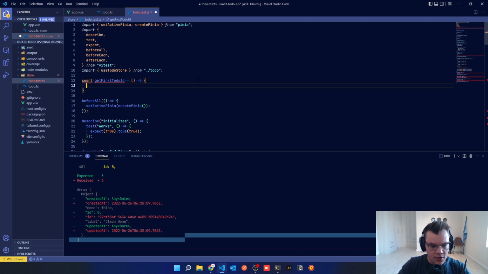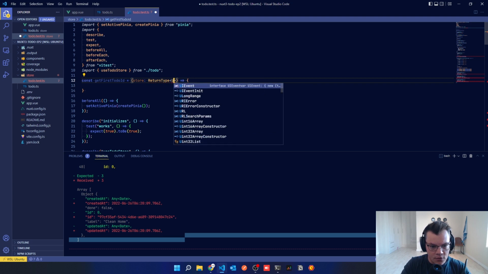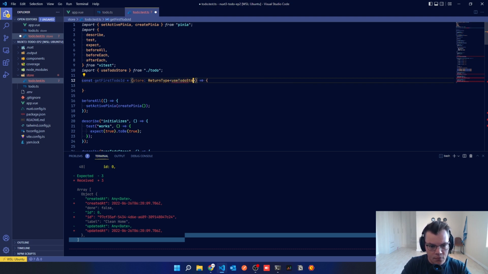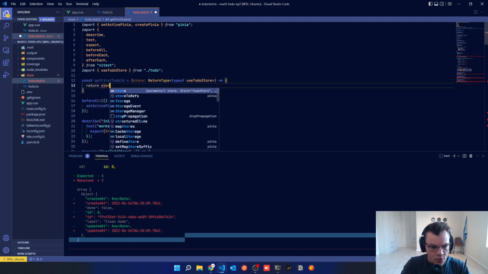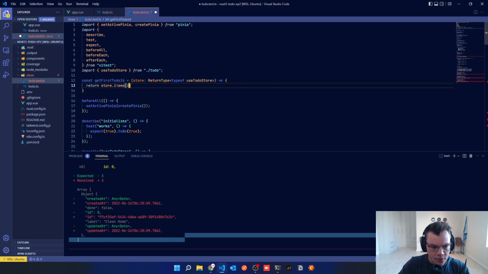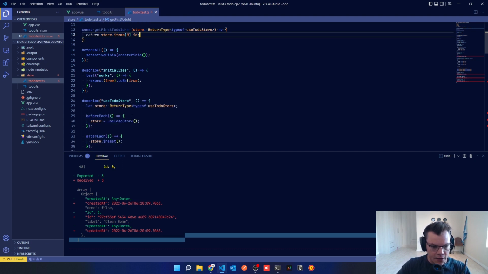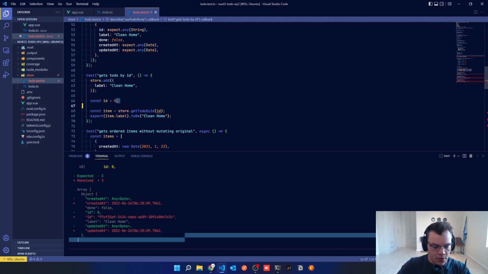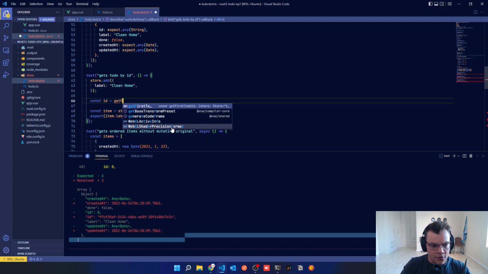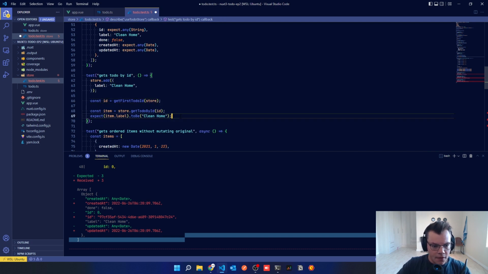And what this will do is it should probably take the store, and we can say that the type of this would be return type of useTodoStore, right? Oh, we have to do typeof. And so what we can do is just say return the store dot items at 0 dot id. So that will help us get the first to-do ID. And then what we can do is over here we can just say that the ID is get first to-do ID, and then we just pass the store in. And that should fix that.